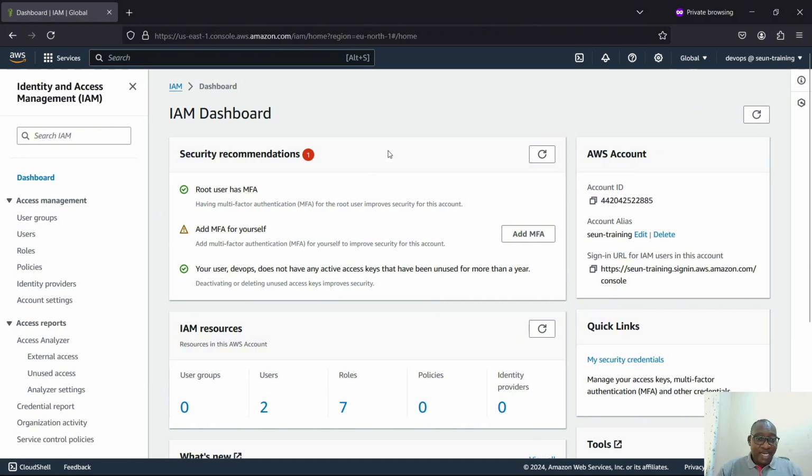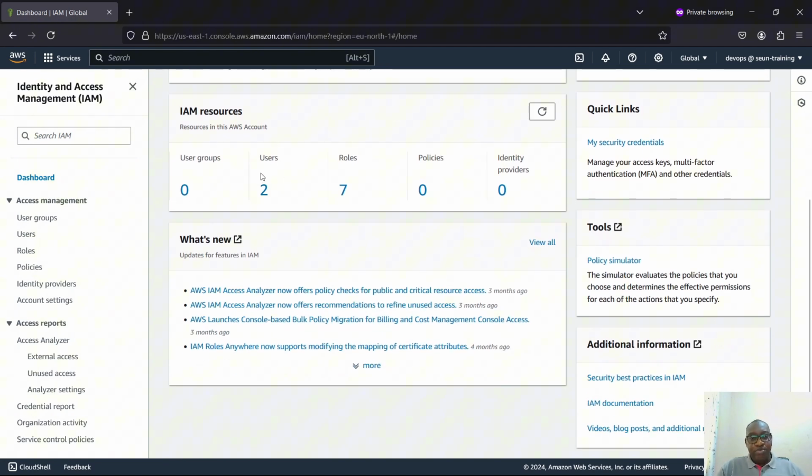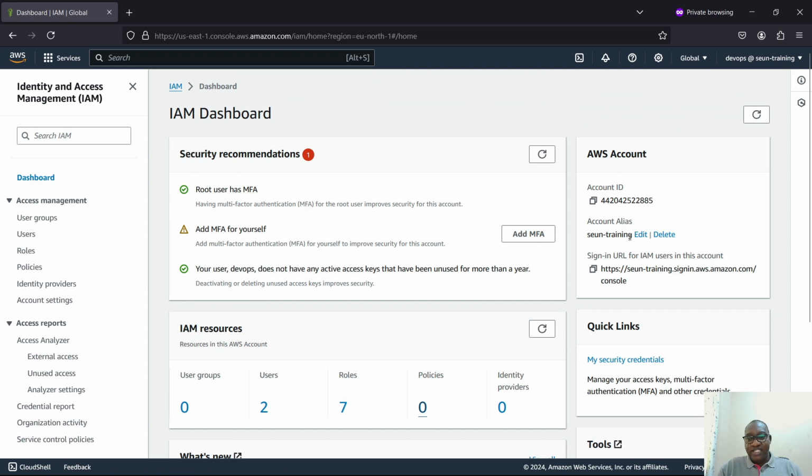So now I can see my IAM dashboard. I can see the number of users I have. I can see the roles. I can see that I don't have any policy created just yet. And then I can see the alias. I can see a whole lot of things on this dashboard. But remember, this user has been assigned IAM read only permission, nothing else. IAM read only. That's what this user has.